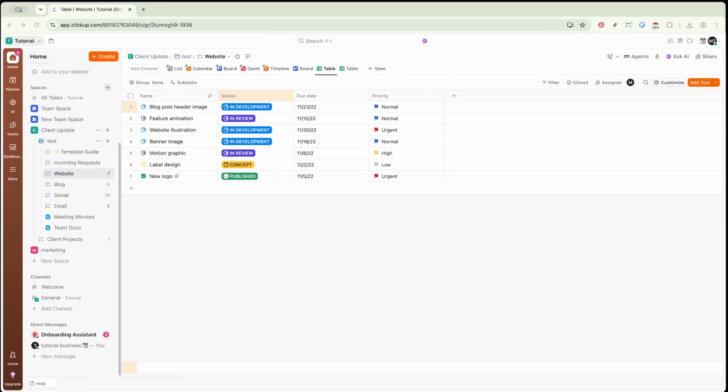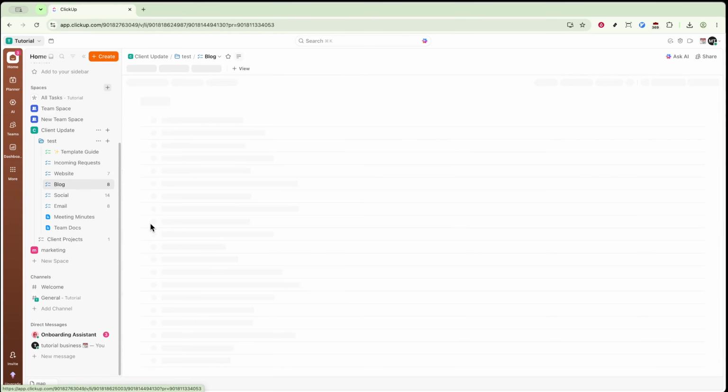Next, take a look at the sidebar on the left side of your screen. This is where all your spaces are displayed. Click on the space you'd like to work in. Each space in ClickUp is like a container for folders, lists, views, and projects. So select the one that fits your current task or project.